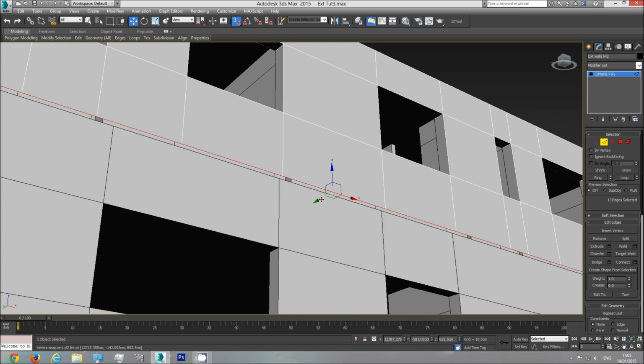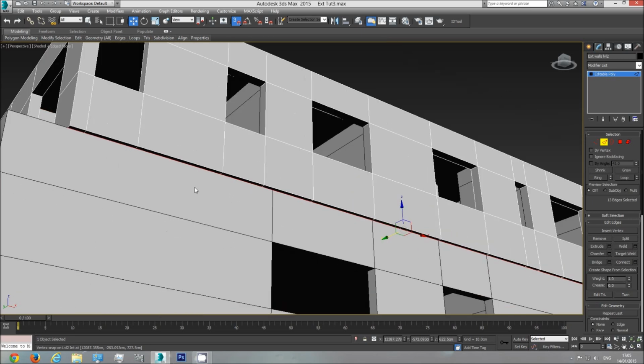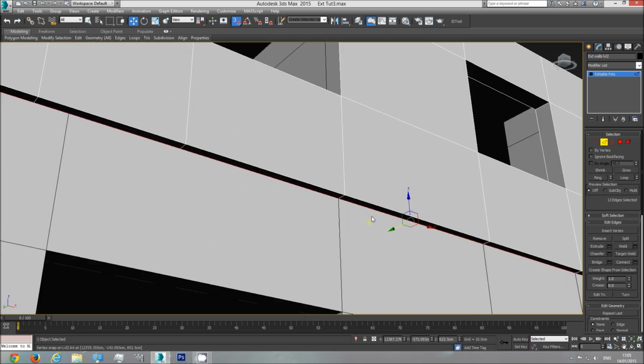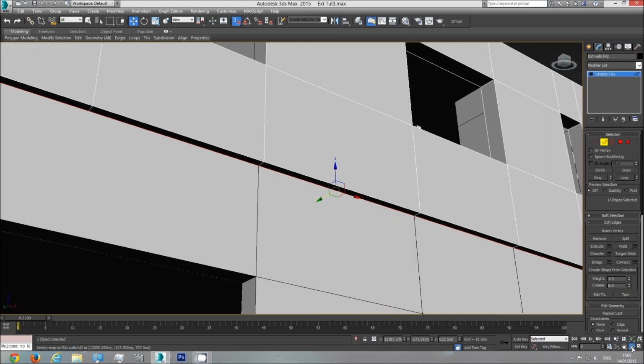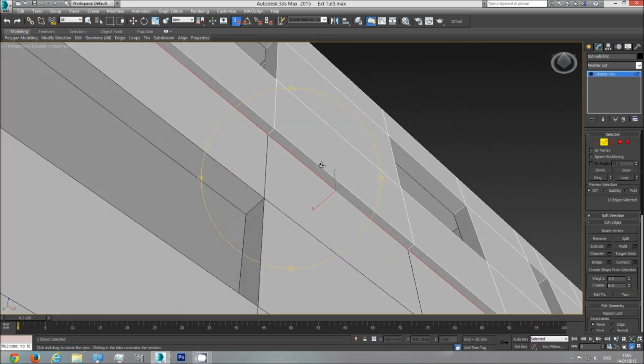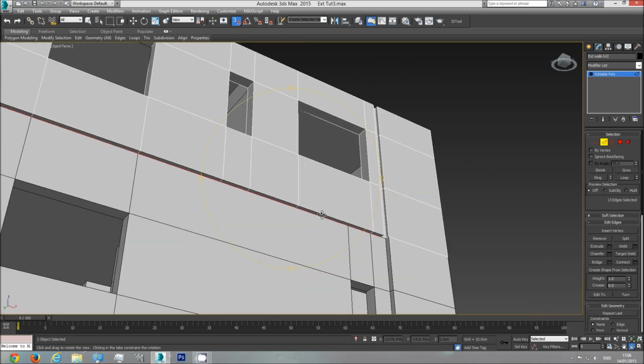And I'm going to shift move it on the y-axis only to this wall here. So we essentially created more polygons that closed off this hole down here. So now we have a bulge, which is what we wanted.